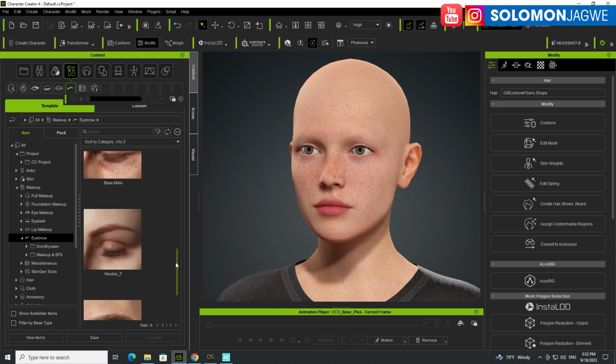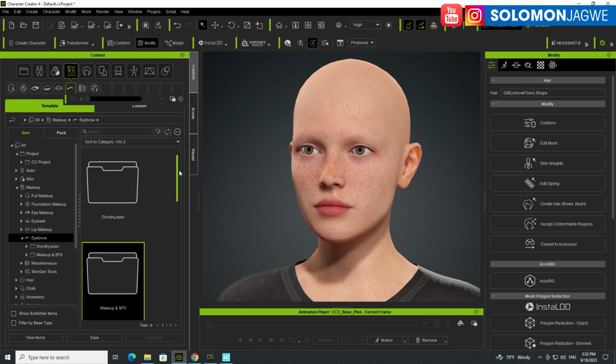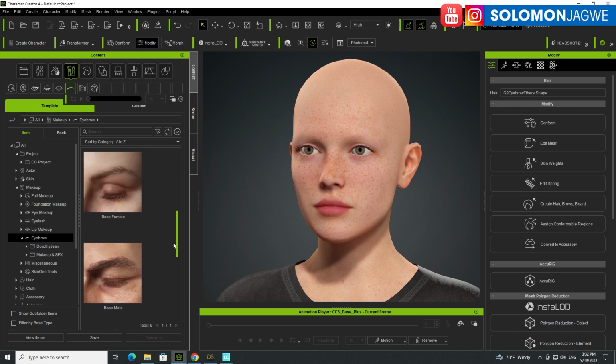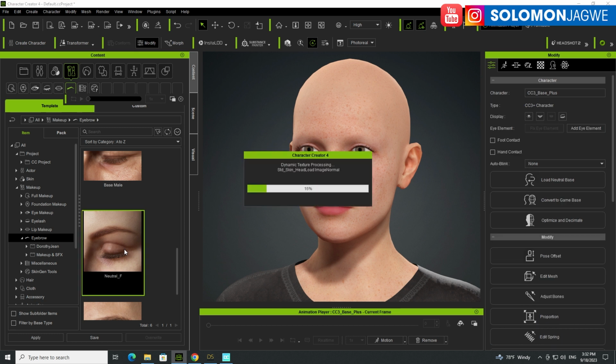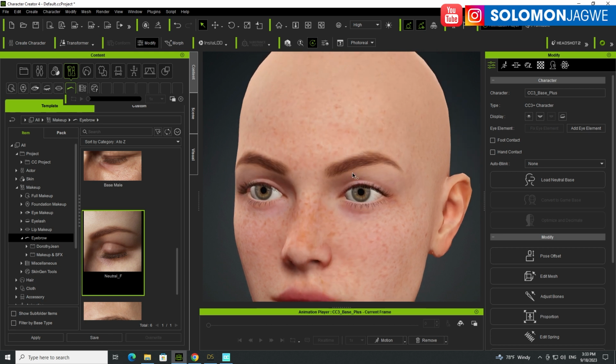You can see neutral F, that means a neutral female. You have male, there's base female over there, and then there's Dorothy Jean, right? So let me go ahead and try this one, neutral female. Just double click on that. At first it looked like there were no eyebrows, but you're going to see what happens there. So now we have eyebrows that are nice.